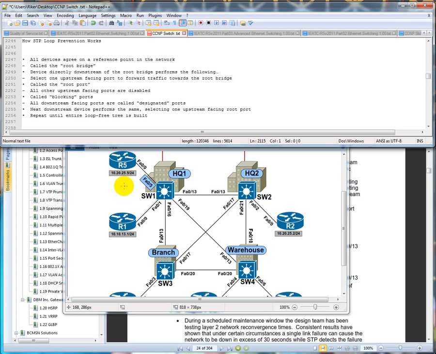For the standard spanning tree, PVST plus, and rapid spanning tree, each one has a different way of getting to that point, which we're not going to talk about. I went into a lot of detail on how spanning tree works in a previous series. This is going to be modifying it to get it to work the way we want it to.